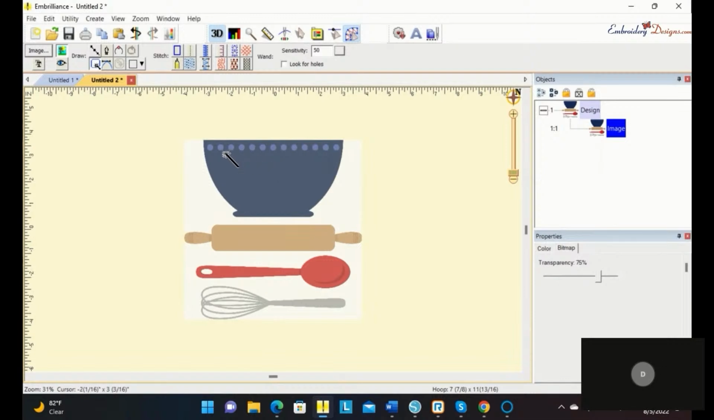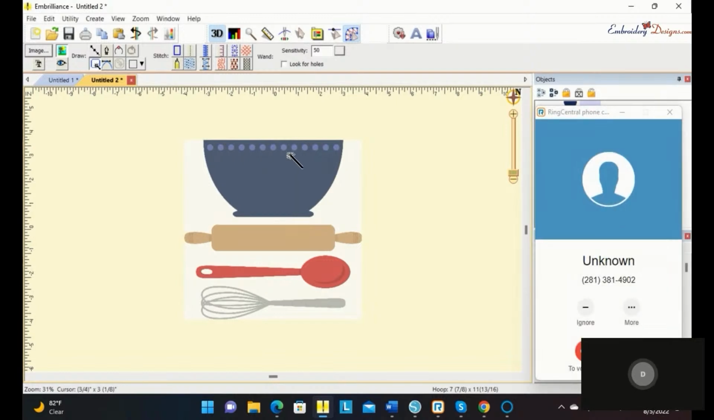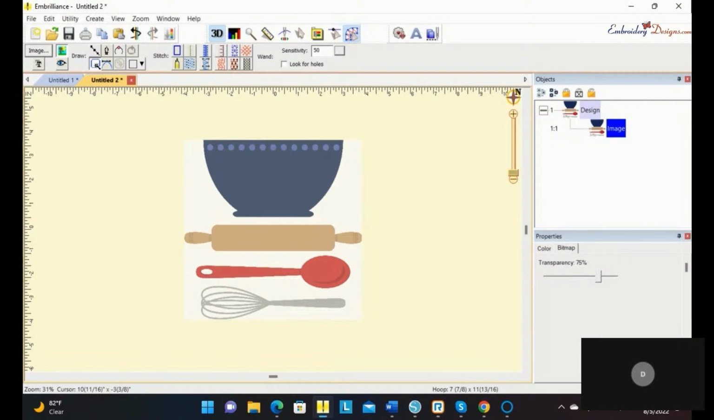But since I have all these little circles here, I certainly don't want to stitch around each one of those. So I'm not going to tell it to look for holes. I'm just going to click in the center. And now I've got a nice bowl design.